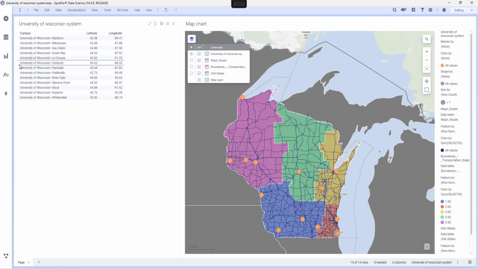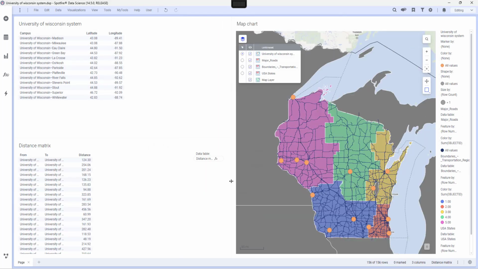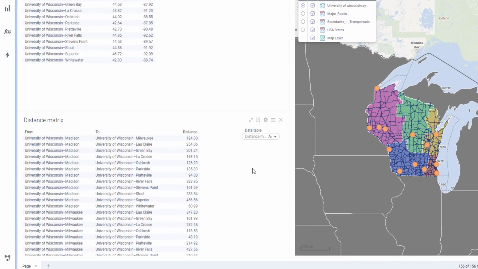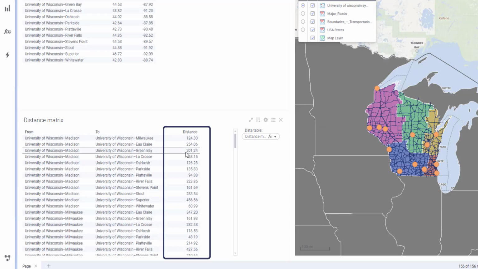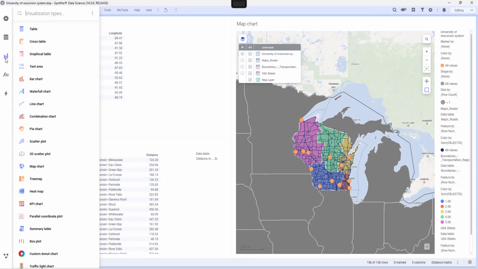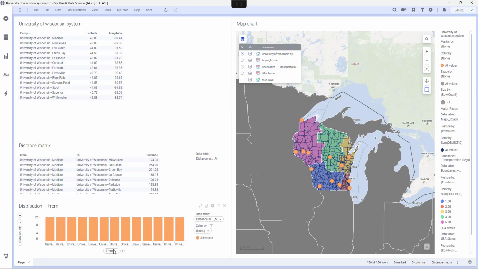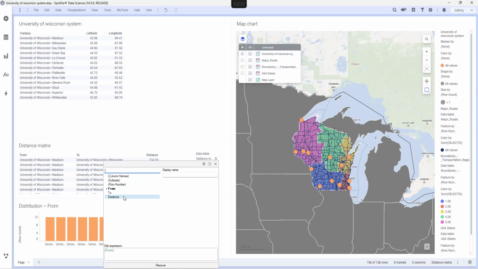Now, I will only import a table visualization. And you can see I have 3 columns: from, to, and the distance in kilometers. I can also import a histogram using a bar chart and select the distance as my x-axis, being the column, and that's it.